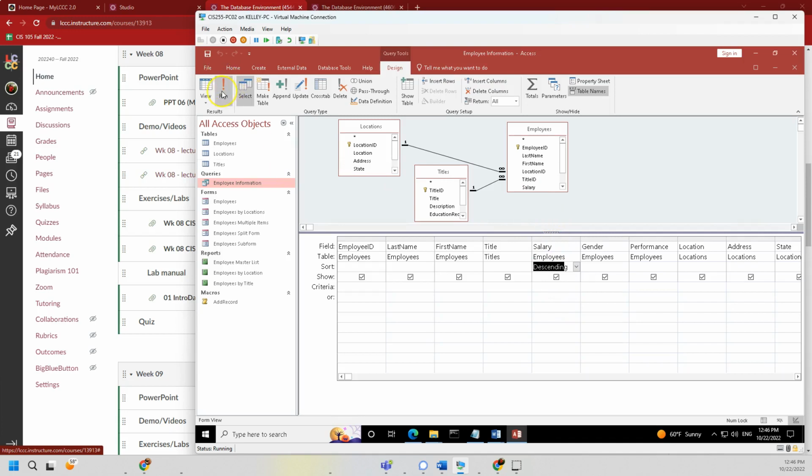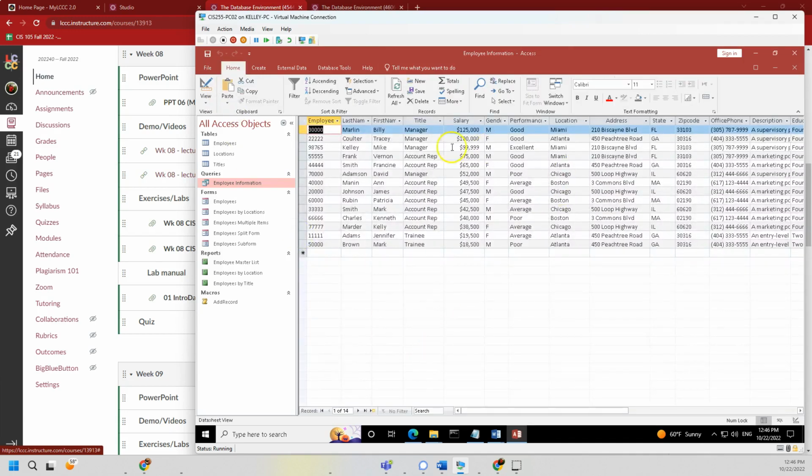So again, if I rerun this, I could see that Billy Marlin makes the most money out of all of us, 125K. I can aspire to that. Meanwhile, Mark Brown, the trainee, whose job performance is poor, well, if you divide that number by 2,080, that's the average number of hours a full-time employee works. 52 weeks a year times 40 hours a week, 2,080 hours. What does this come out to, like $9 an hour or less? Poor Mark Brown, no wonder his performance is poor. We're not paying him.